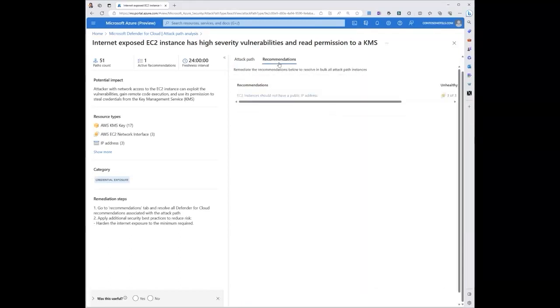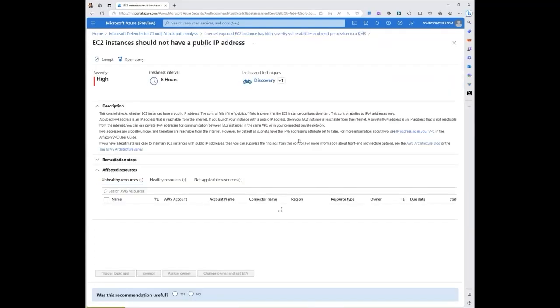So by switching over to recommendations, I can see which recommendation, if I remediate it, could help me to break or to close off this attack path and to minimize the chances for the attacker to find success with their attacks in my environment. And in this case, it is to remediate that EC2 instances should not have a public IP address.